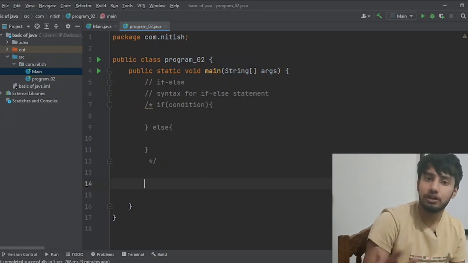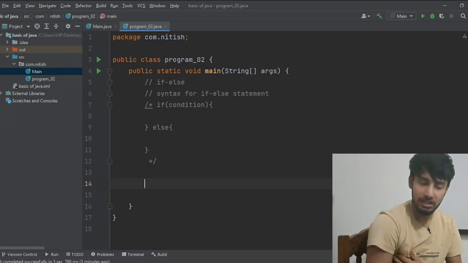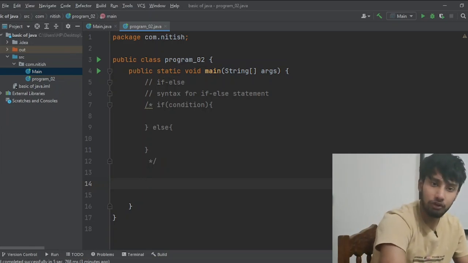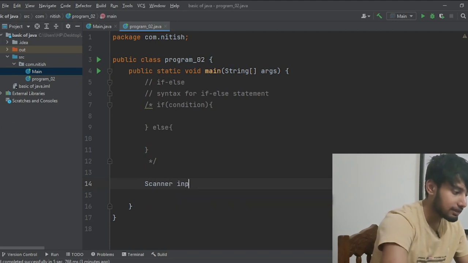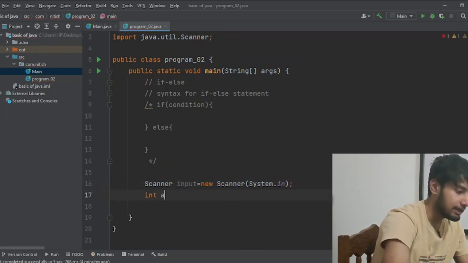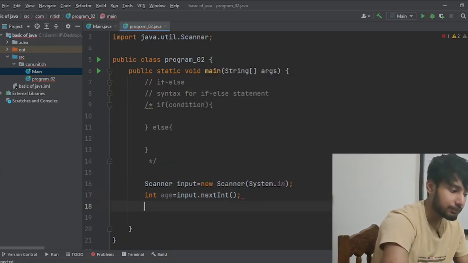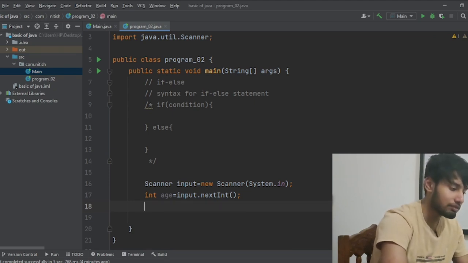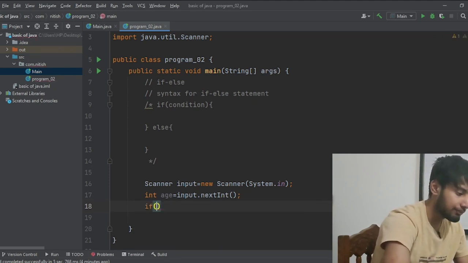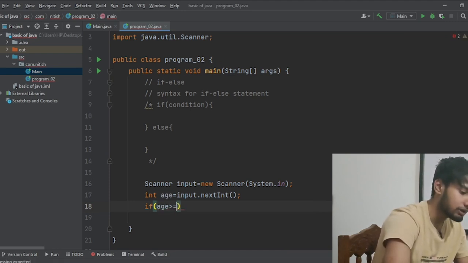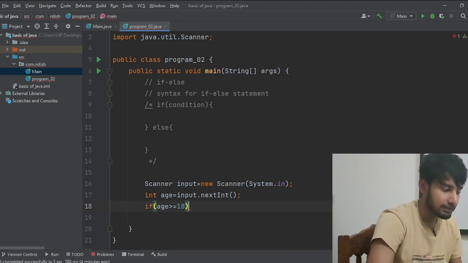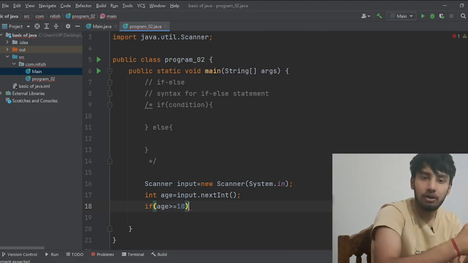Before doing this, we have to take the input from the user about the age. How can we do that? For taking an input, we need to use the Scanner class. So Scanner input equal to new Scanner(System.in). Then I can say int age equal to input.nextInt(), because age will be an integer value. Now age will be taken as input. If my age is greater than or equal to 18, that means 18 or above 18.